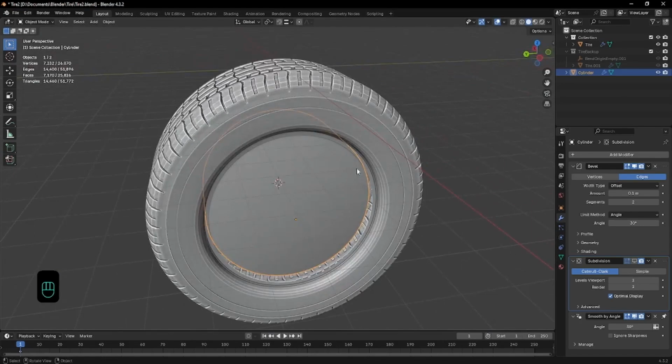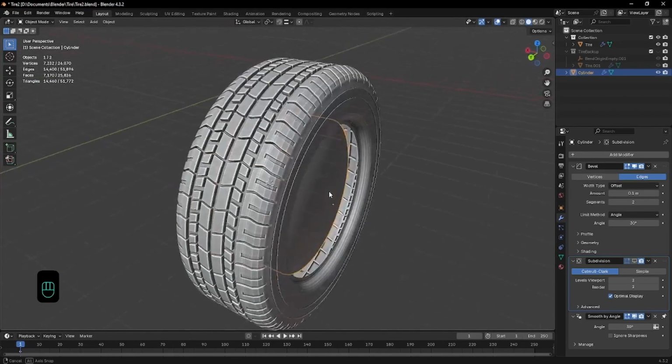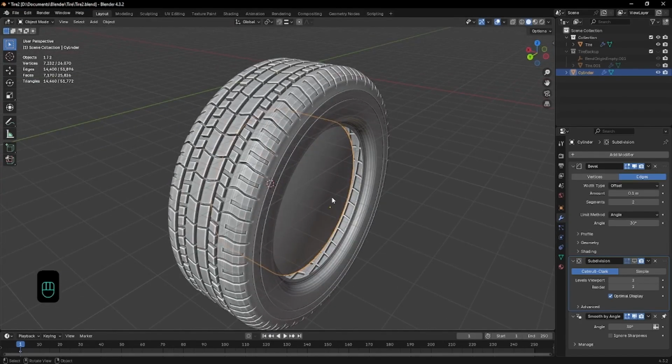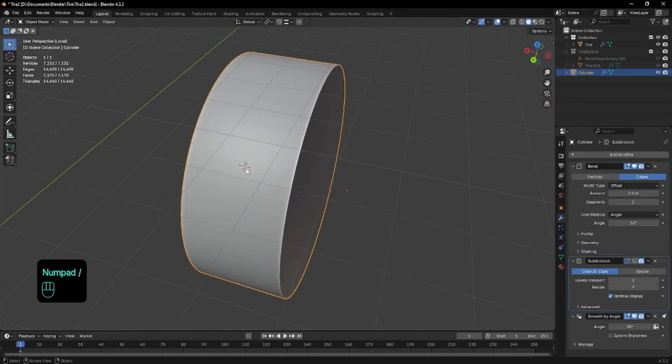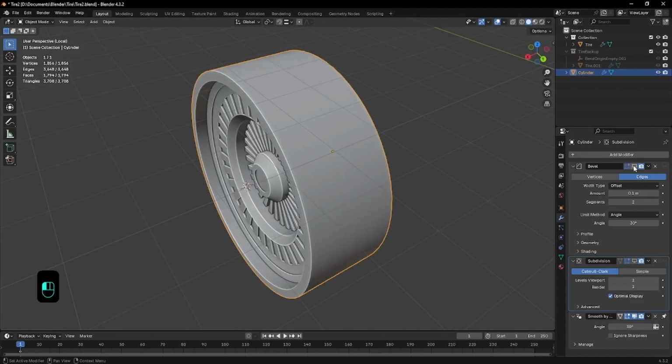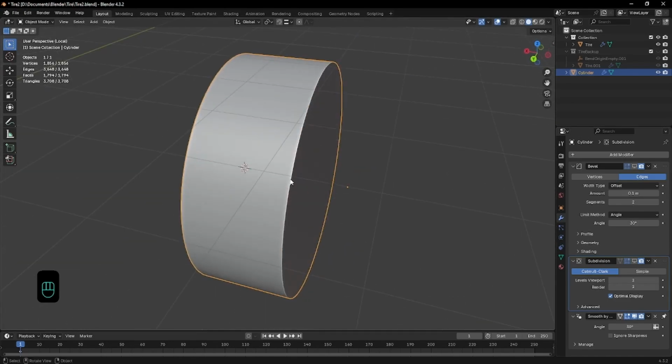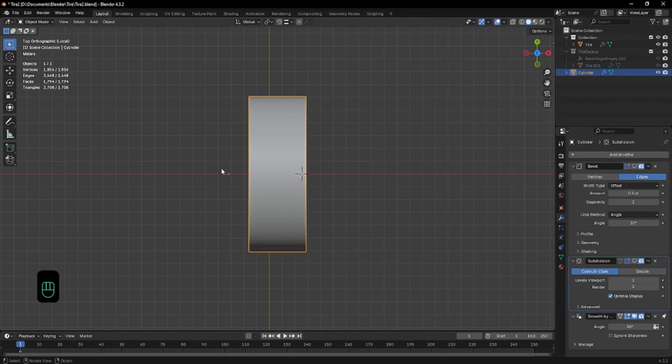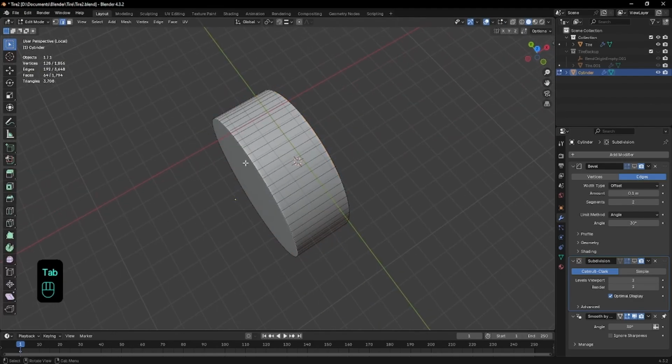One last thing is to actually mirror this rim on the other side. So in order to do this, we need to apply the mirror modifier. First, I will remove the bevel for now, just to make it easier to work with. And I will go to top view. Then I will go to edit mode and select this face, and press Shift S, cursor to selected.